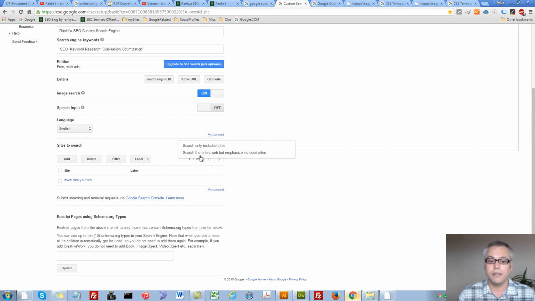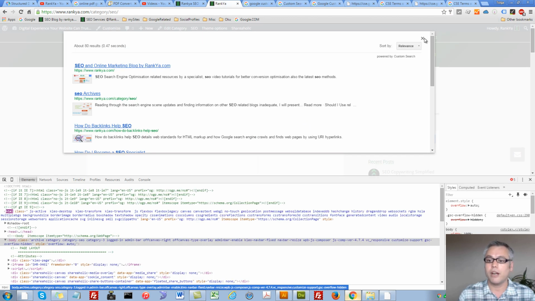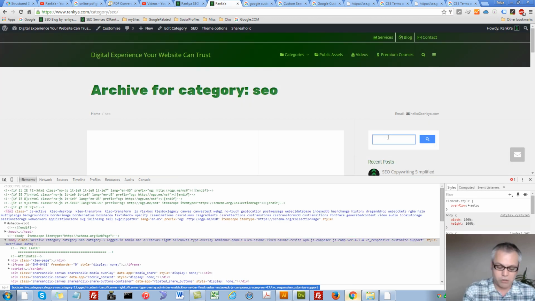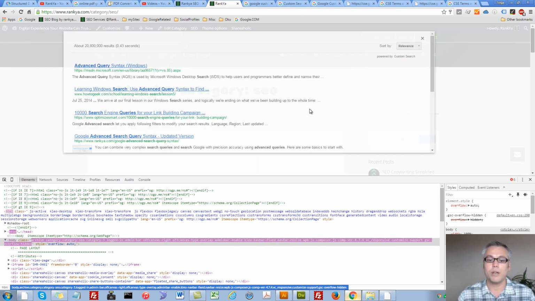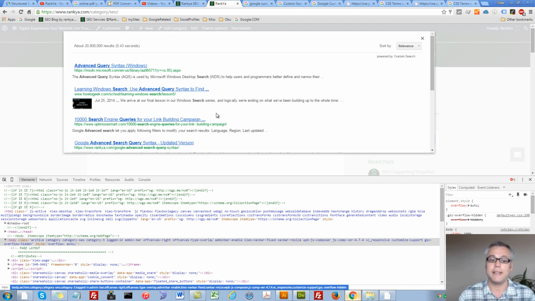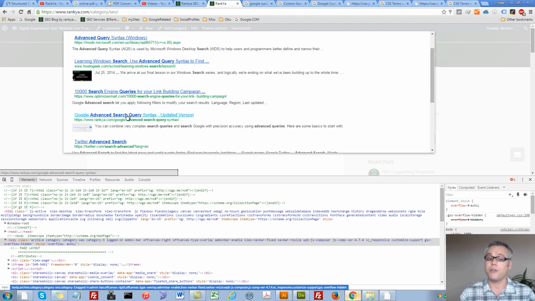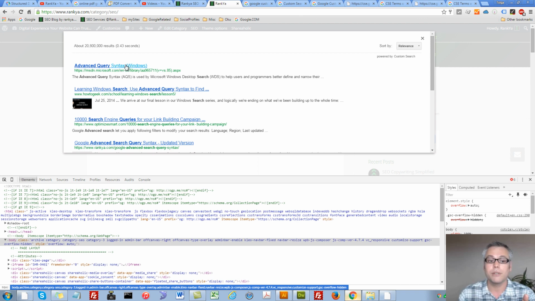Here you have the ability to let that custom search engine search the entire web, but emphasize the pages from your website. Let's select that and let's hit update. And let's go back to our search engine and let's search for advanced search query. Let's search for this term. Look what happens now. As you can see, that search engine now has emphasized the pages from my website, but also included search results coming from the entire web.